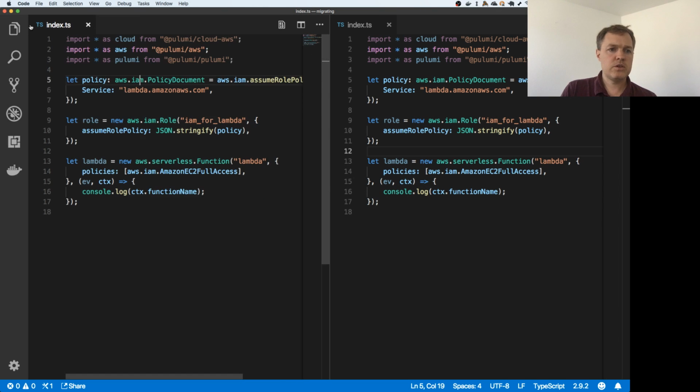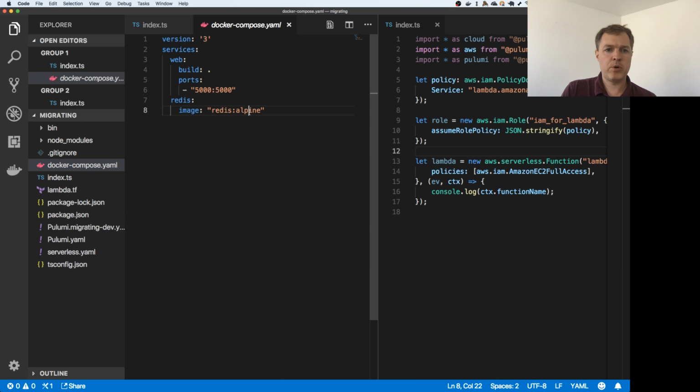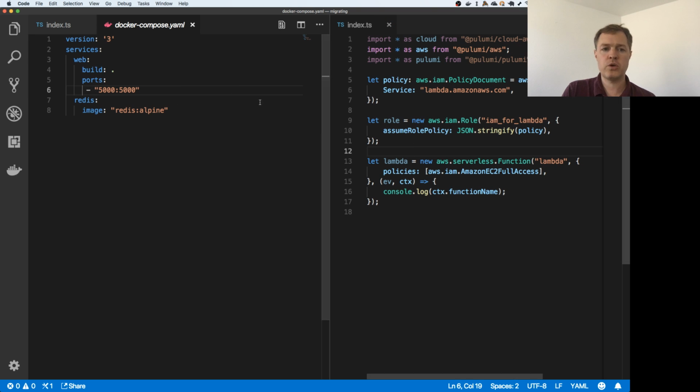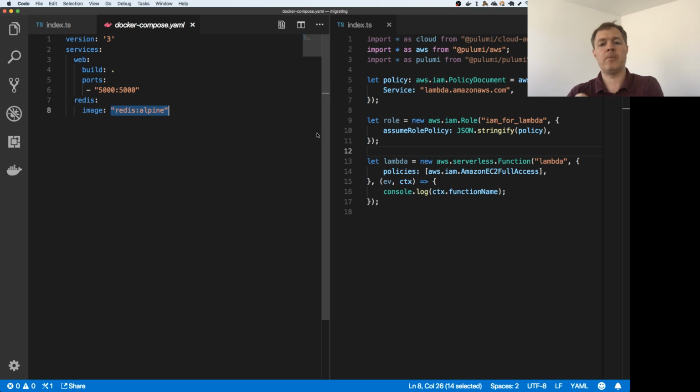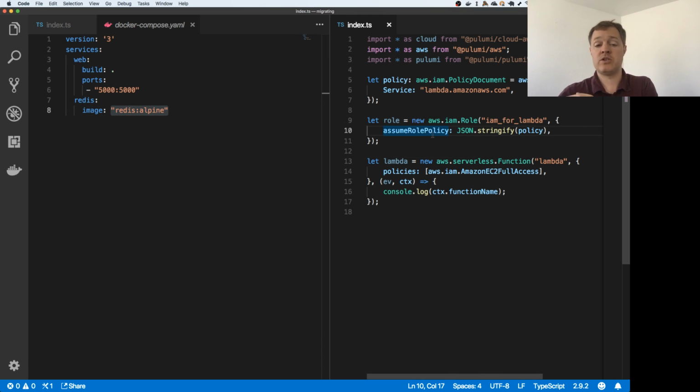Okay, so I'll close this down and I'll open up a Docker Compose file. This Docker Compose file is in the Docker Compose tutorials. This is one of the very first examples they give for using Docker Compose, and it just stands up two services: a web service and a Redis service. The web service is built from a local Dockerfile, and the Redis image is built from an image on Docker Hub, the Redis Alpine image.